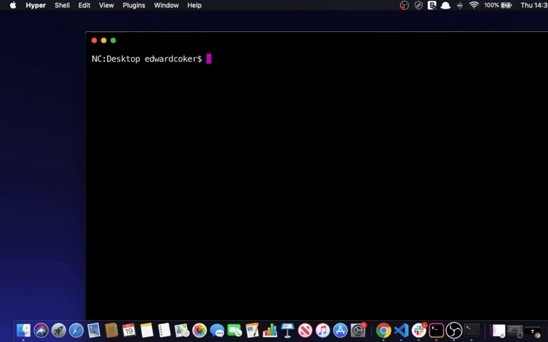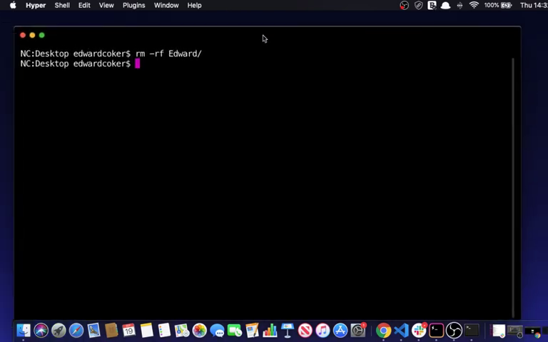So I need to type rm, which is remove folder, -rf, and then the name of the folder, which is Edward. Now you can delete everything in the folder, including all the files, no matter how nested those files are. And you click on enter, you can see that folder has been removed as well. Now you can see there is no more folder or directory called Edward. And if I list my directory, you can see I only have Silicon left as well.